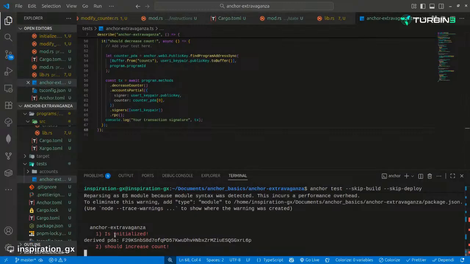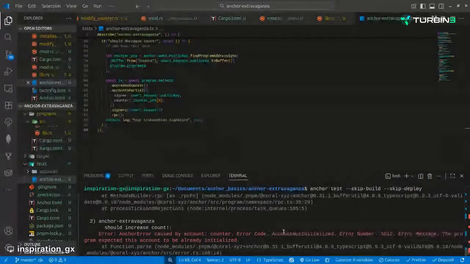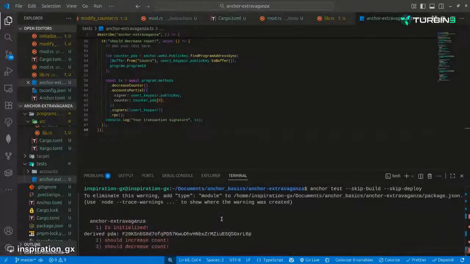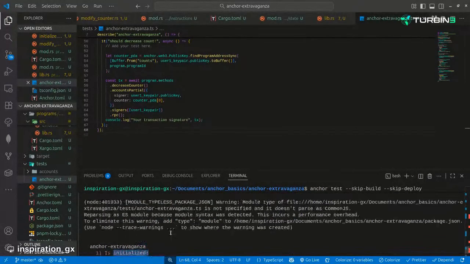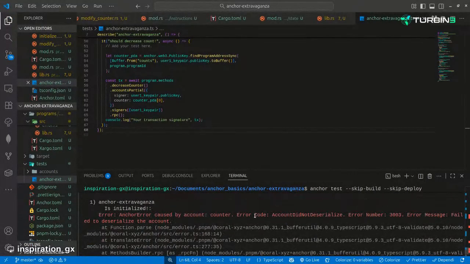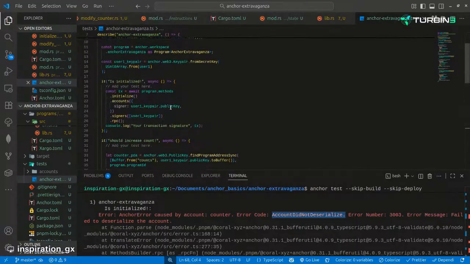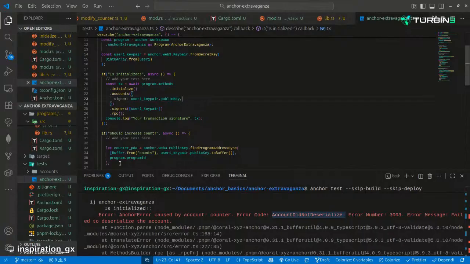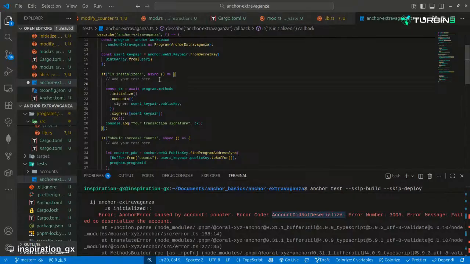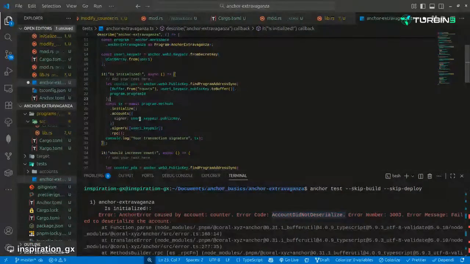So what's the first error? Account not initialized. Yes, that one will fail because it's the first account. If the first one failed, everything else will fail. Is initialized. Why is it failing? Account did not deserialize. Failed to deserialize the account. Brother, you told me not to pass the account. Why are you telling me you failed to deserialize the account? Let's do the same thing here first. You told me not to pass it, and now it's throwing an error that the account does not exist and is not able to deserialize.